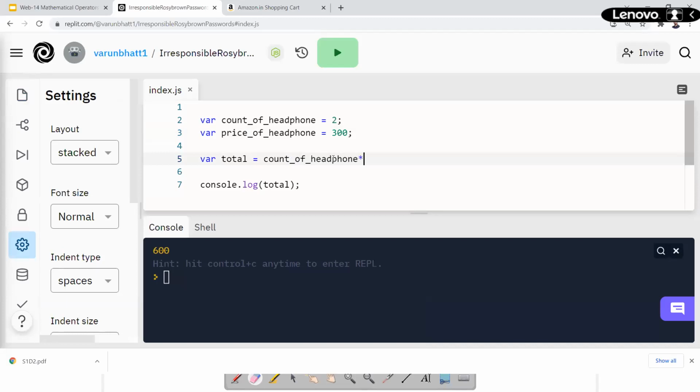multiply by price of headphone. And this is my total price, and I will write here total price. Here I'll put a semicolon. Now you can see that this is looking very beautiful.